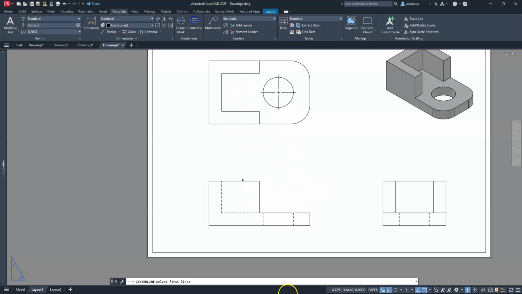All right, now I'm on the center line command. I'm just going to select that line there and this one. I'll go ahead and hit the enter button, and I'll do the exact same on this side. So here and here.